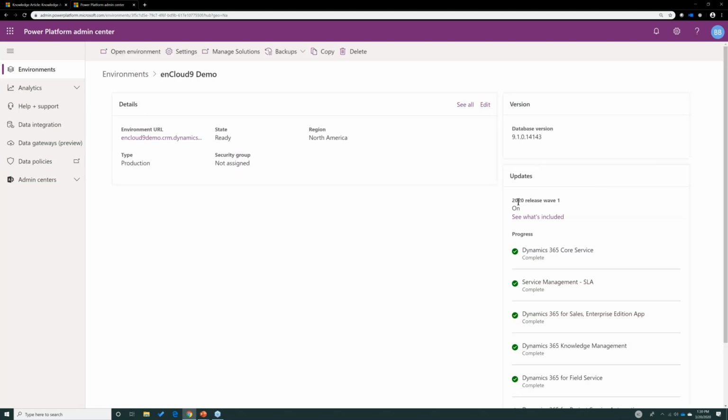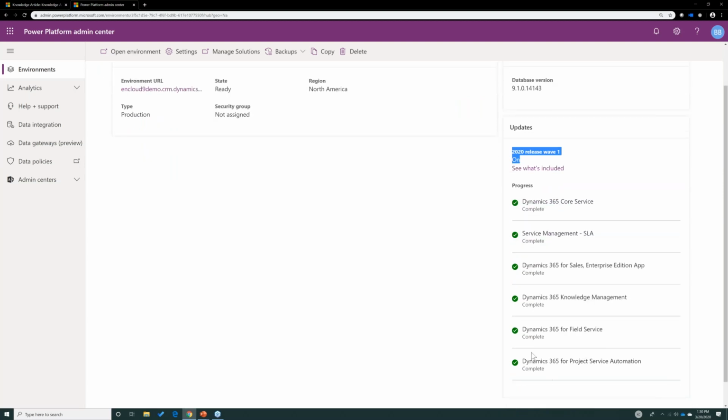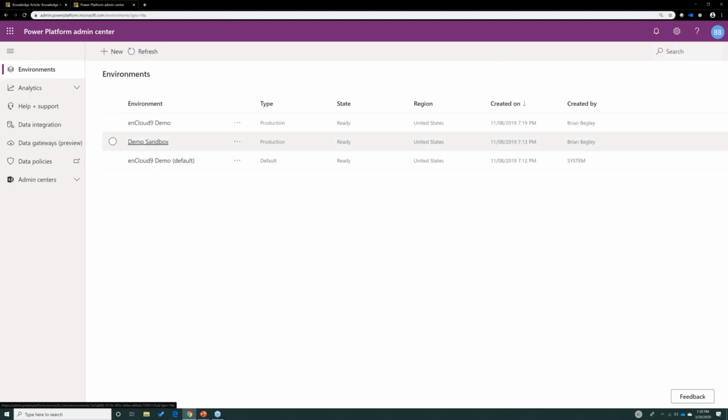And you'll see that the updates here over on the right side show that we've been updated. It shows we're in 2020, release wave 1, and it shows the items that have all been updated as part of this update. Now, if you wanted to update one of your other environments, and I encourage you to do this with a sandbox environment.